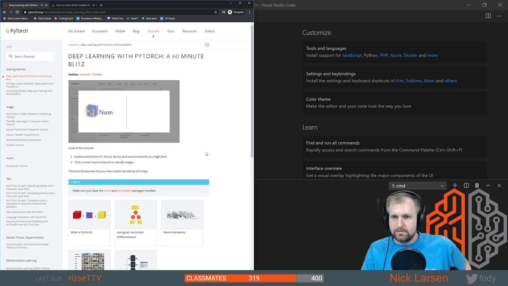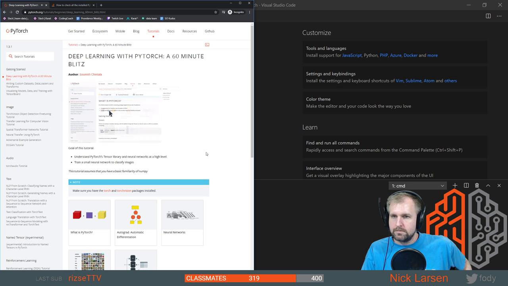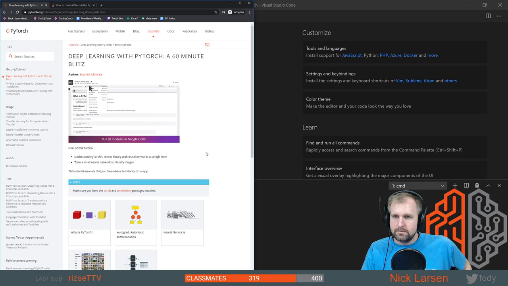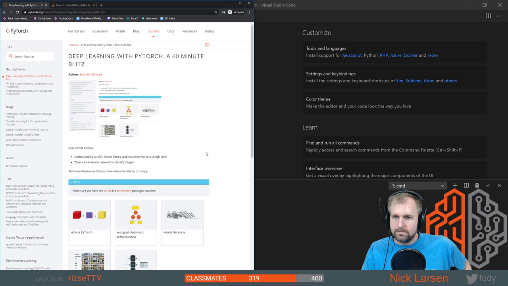Keep in mind that this tutorial assumes that you have a basic familiarity with NumPy, the Python library for scientific computing. All of the modules in the 60-minute blitz have links to Google Colab, so you can immediately run code and get hands-on experience with PyTorch. You can also download the notebooks and run them locally. Now, let's take a look at the topics we'll cover in the blitz. The tutorial is broken out into four different modules.